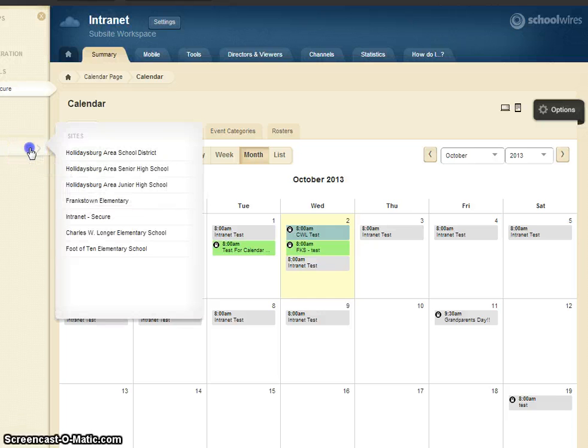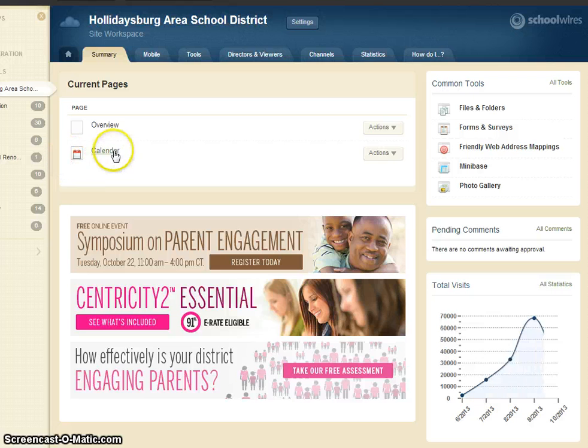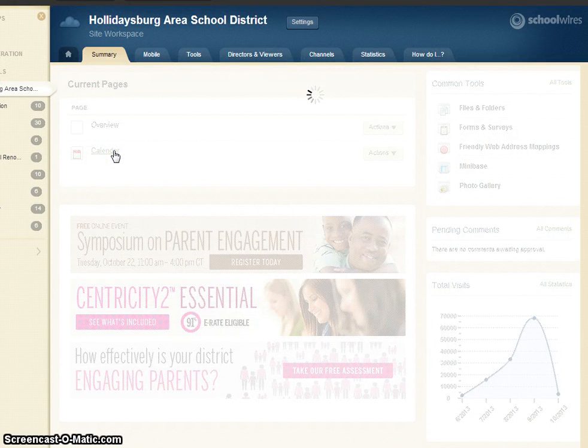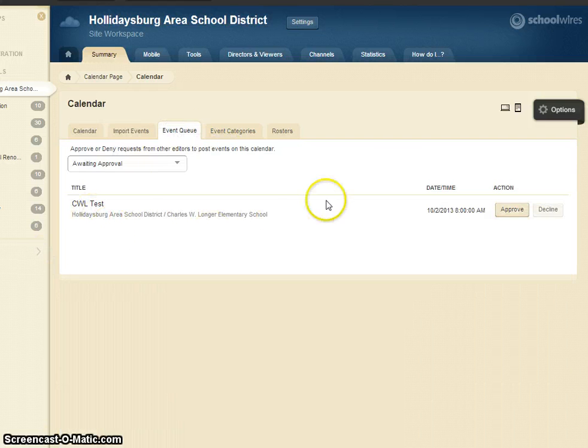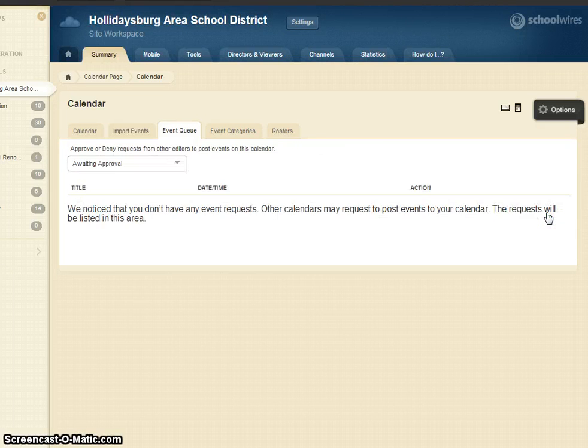So she will go out to the district calendar and she will look at the event. It's not there, so she knows it's up in the event queue. There it is. And because it's not something that everybody in the community needs to know about, might just be an internal thing that's going on, she will choose to decline that. And she is finished. Your event is posted.